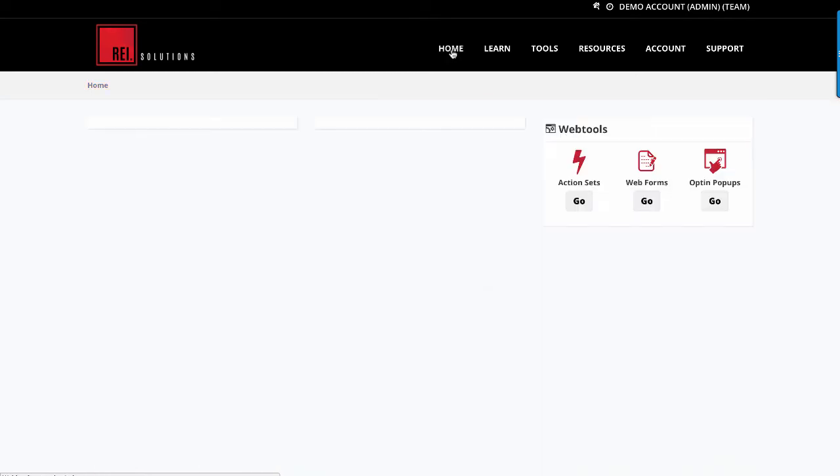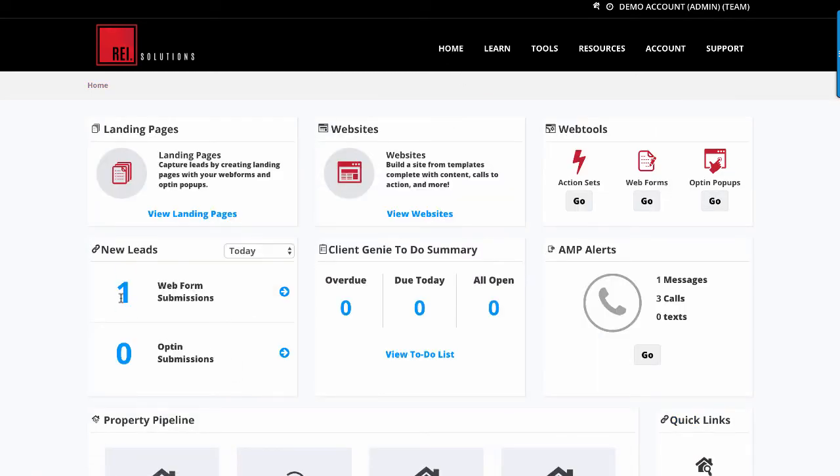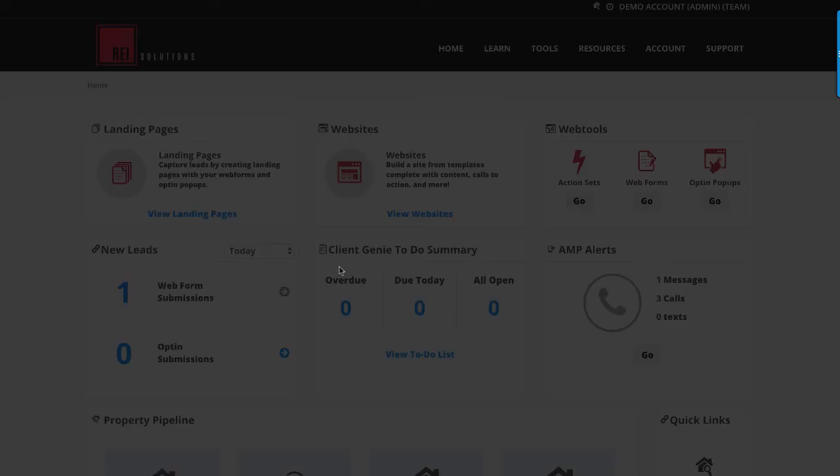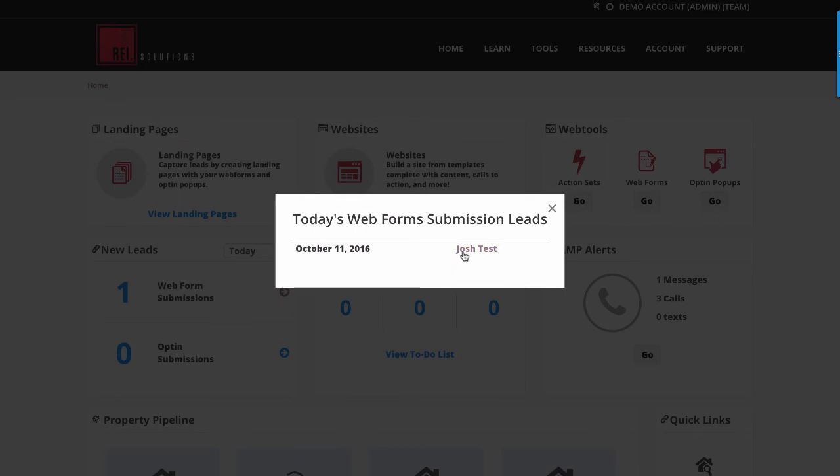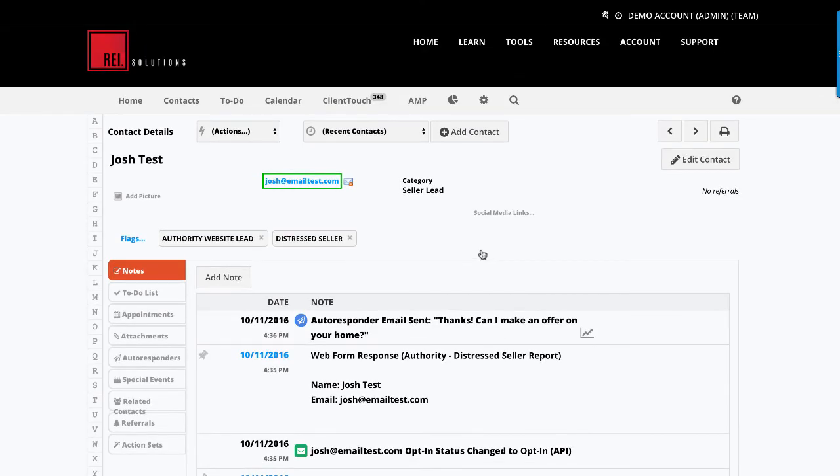So if I jump back into my dashboard here, you're going to see that I have one new lead that I've captured. Okay. If I click on this arrow, it's going to show me that that lead was Josh Test. That's the lead that we just captured. I can click on their information and it's going to pull that contact up inside of the Client Genie, which is the CRM inside of REI Solutions.